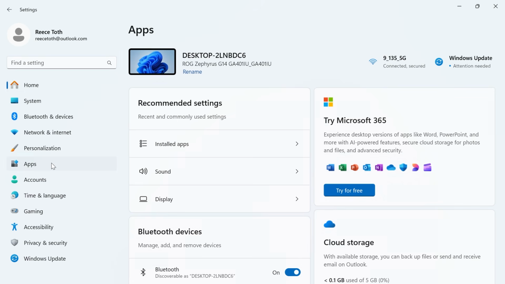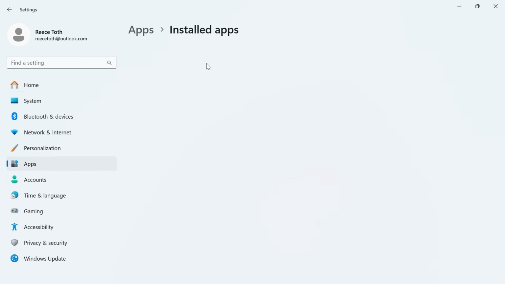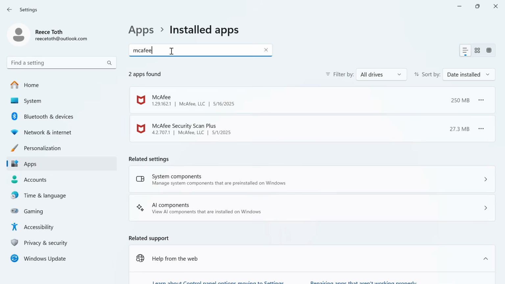Click on Apps in the left-hand side and click on Installed Apps. Then use the search box to search for the word McAfee. And the first method to uninstall McAfee is simply to click on the three horizontal dots next to the application and you can press uninstall. Now, if you have multiple McAfee applications here, you may need to do this for both of them.